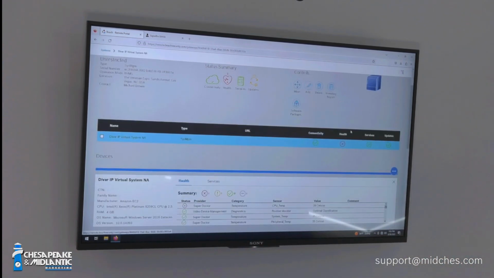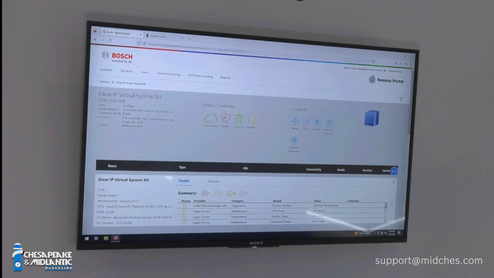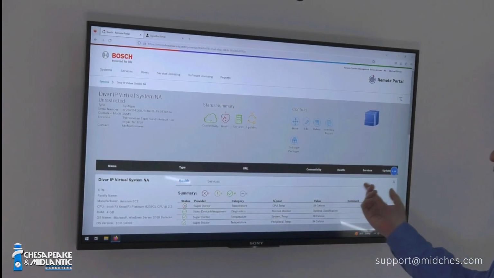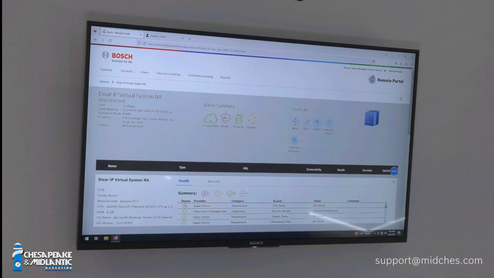If multiple versions of firmware are available, you can select which one you'd like to go to. Going back to our health notification, we can see here that we've got a red indicator that's popped up for a failure. We can see here that the temperature has gone off at 39 degrees Celsius. That's a pretty good indicator that the CPU fan has probably died. We need to get somebody on site to fix that problem.